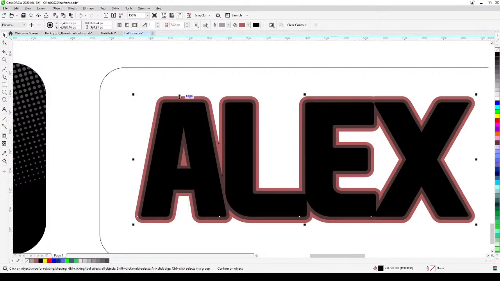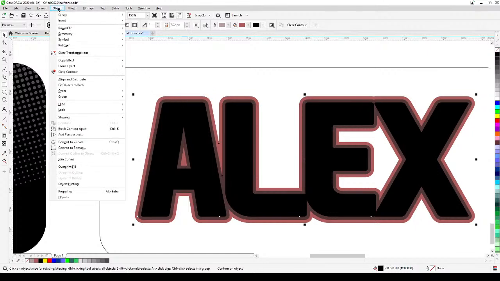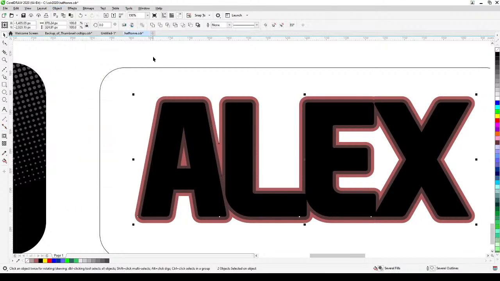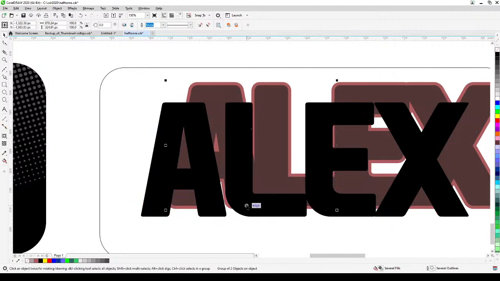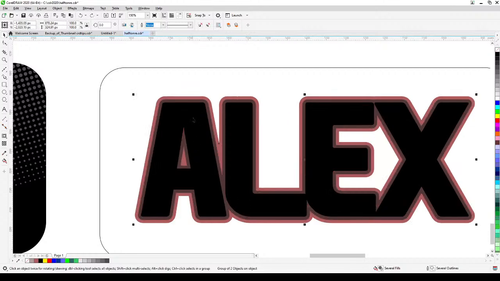So when you click on the contour, we are going to break this apart. We are breaking it apart so that we can fill it with a different color. So you go to Objects and then Break Contour Apart. So when you click on Break Contour Apart, these now are separate objects. I'm just gonna move it like that. Okay, it's separate objects now. That's what we want.